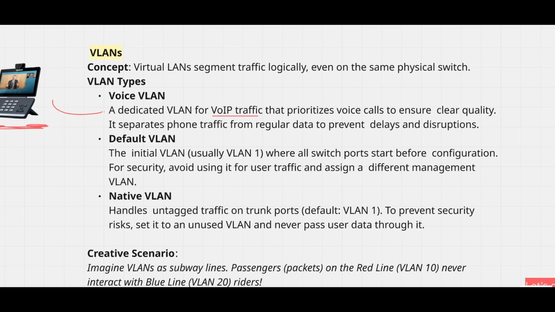Another one, default VLAN. The default VLAN is usually VLAN 1, where all switch ports start before configuration. For security, avoid using it for user traffic and assign a different management VLAN. Last one, native VLAN handles untagged traffic on trunk ports, default VLAN 1. To prevent security risk, set it to an unused VLAN and never pass user data through it.